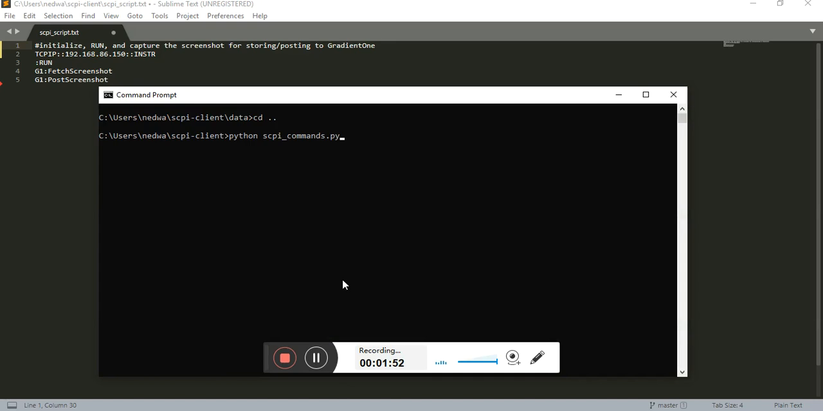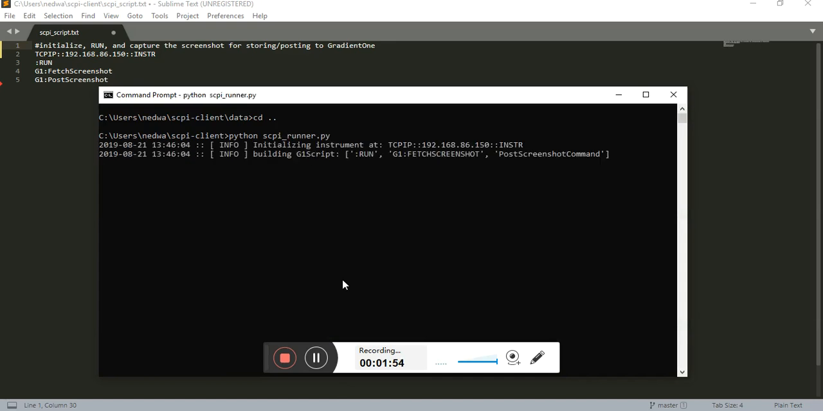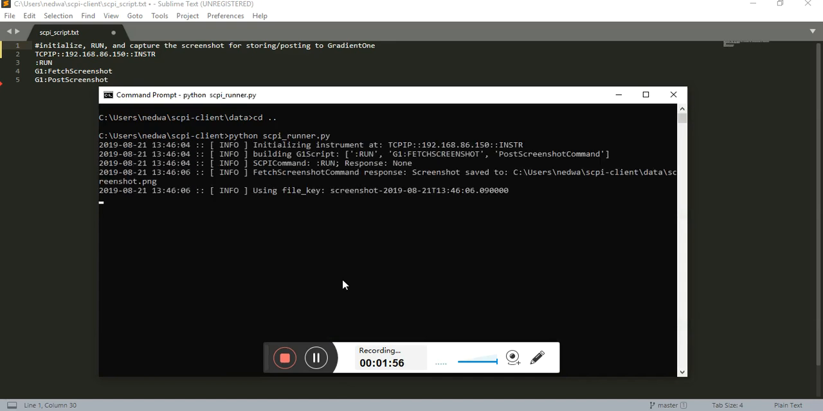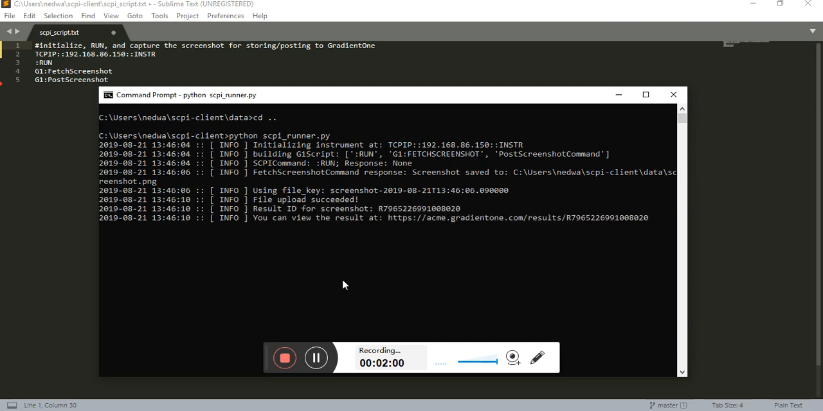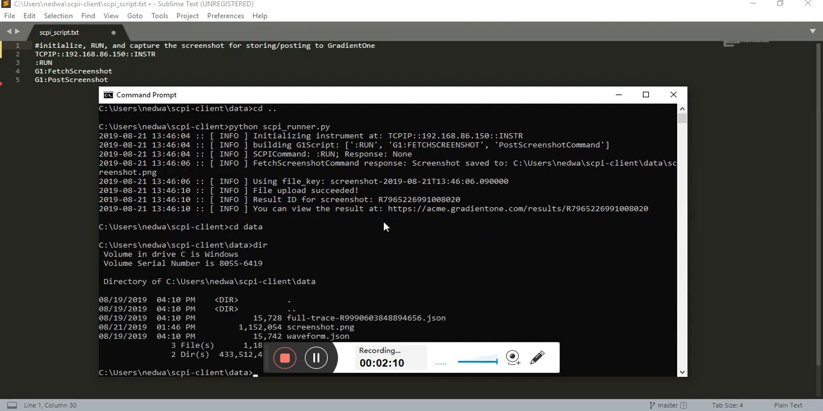Python SCPI runner. Looks like it fetched a screenshot and it uploaded it to that URL. So let's first take a look in the local repository on my computer, which maybe that's what some people want to do, is just store locally. That's fine. And you'll see it here with the screenshot that's stored. Great.